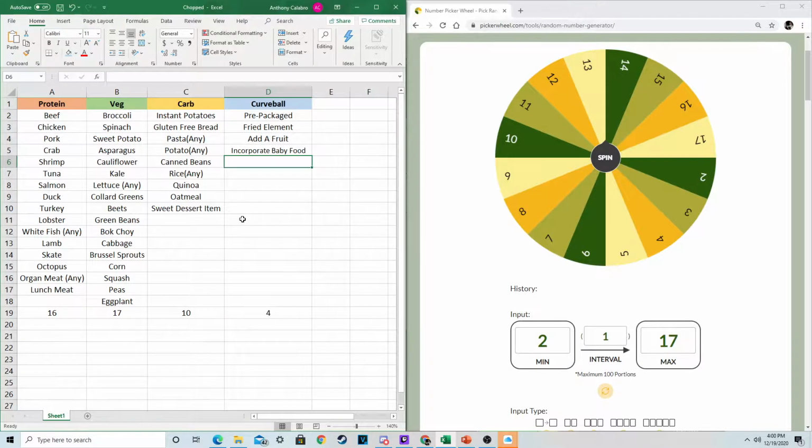So as you can see on the left side of the screen, I have all of the different options, and I'm just going to use the Excel cell as the number. And on the right side, I have a random number wheel that will be generating a random number between 2 and 17 for protein, 2 and 18 for vegetable, 2 and 10 for carb, and 2 and 5 for the curveball. I'm just gonna keep going in one take just so no one thinks that this is rigged.